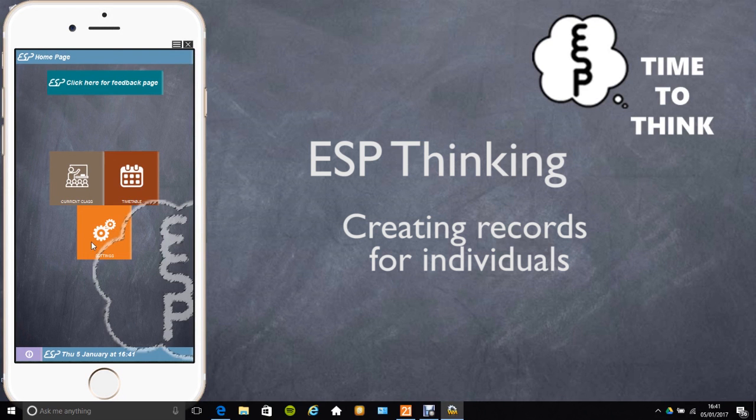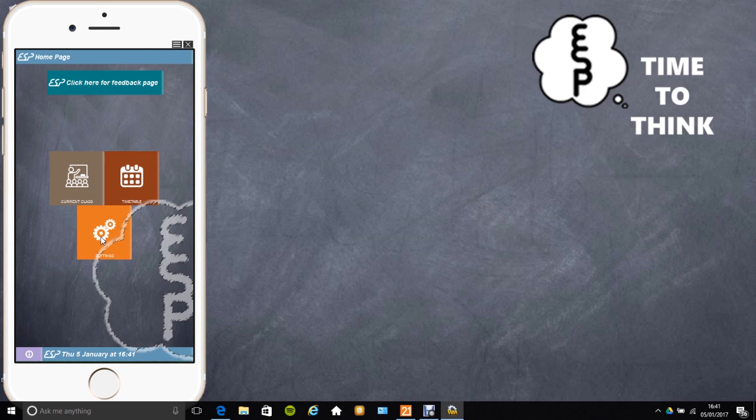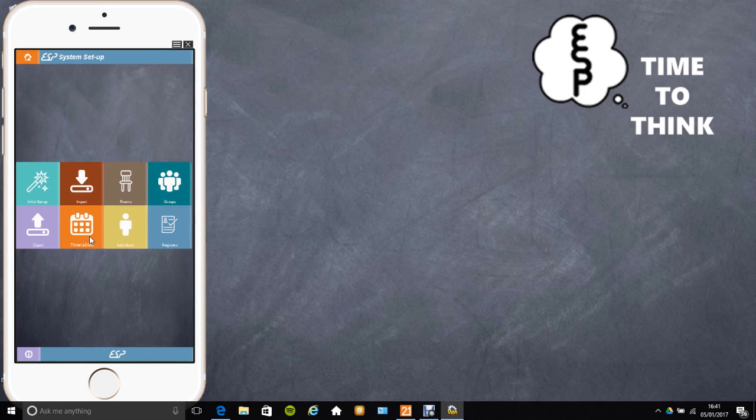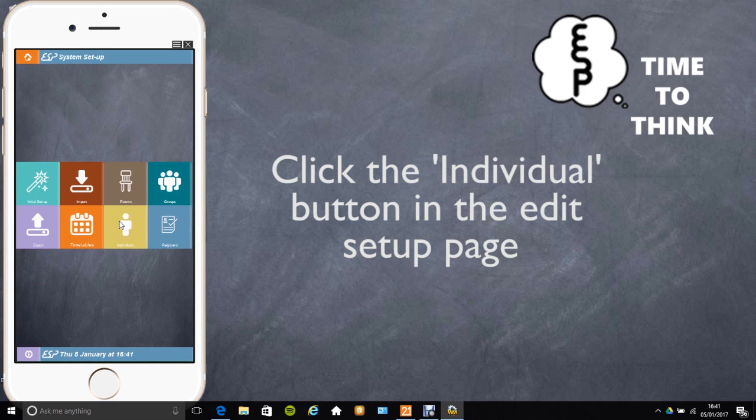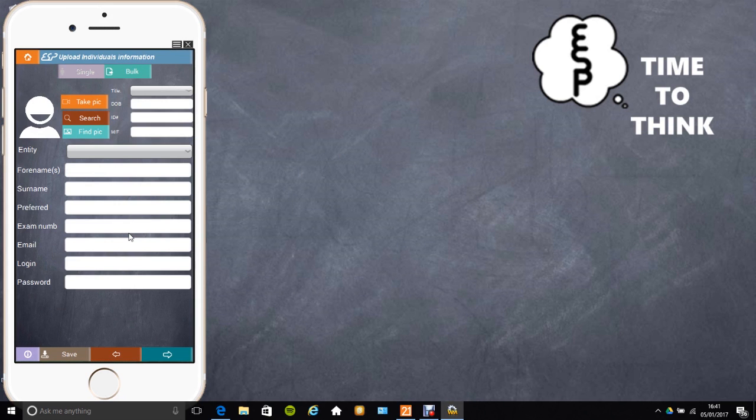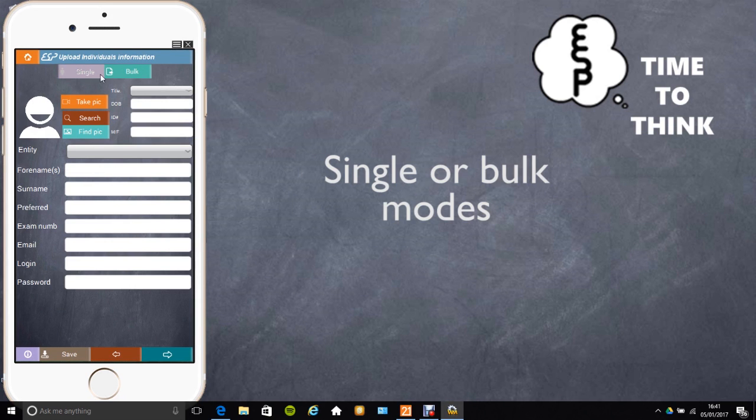Welcome to this ESP thinking tutorial where we show you how to create records for individuals on your secure ESP database. So if we start by clicking the Setup button, we can then access the tools we need by clicking the yellow Individual button. This page allows us to enter records either one at a time or using a bulk CSV method.